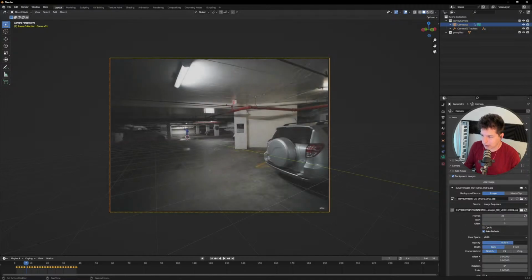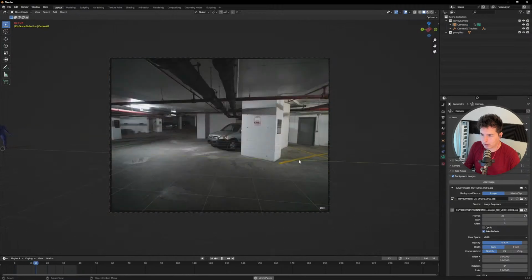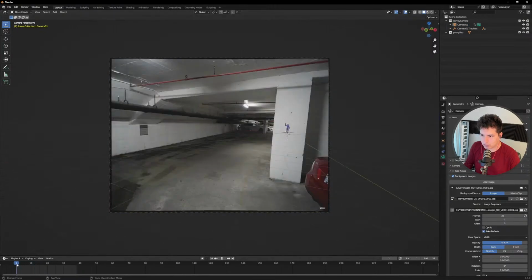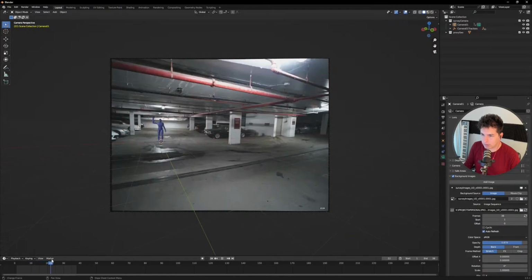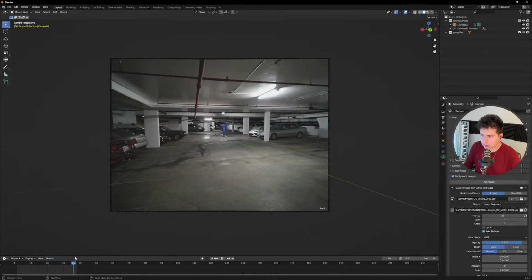Also, let's turn opacity up. Maybe around here. So this should work now. So if I play, it should match. Yes, it does. And you can see our distorted plate is moving and animating.